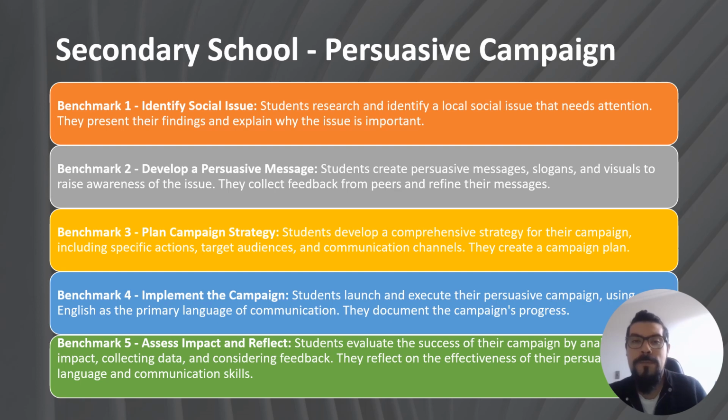Benchmark 4 for this potential project is called Implement the Campaign. Here students launch and execute their persuasive campaign using English as the primary language of communication. Now they can document the campaign's progress. And finally, Benchmark 5, similar to the previous example, is called Assess Impact and Reflect.